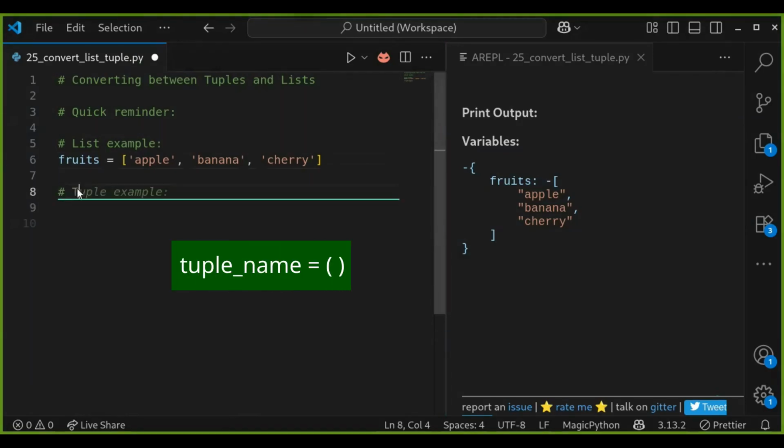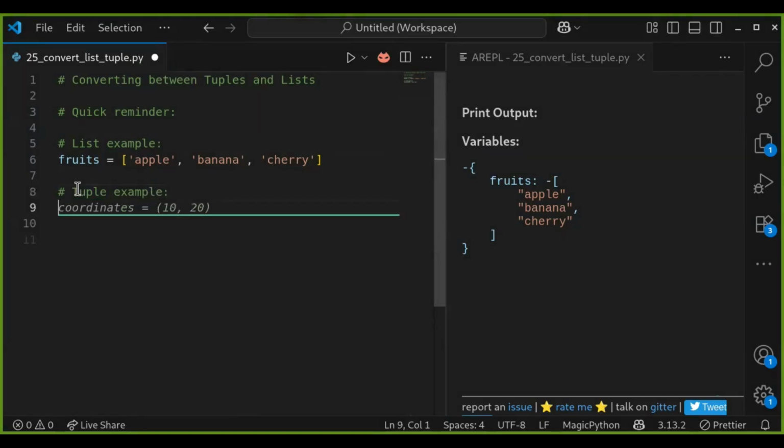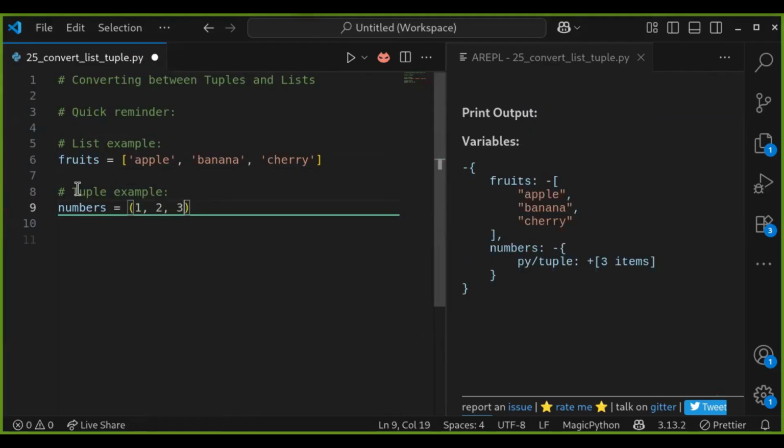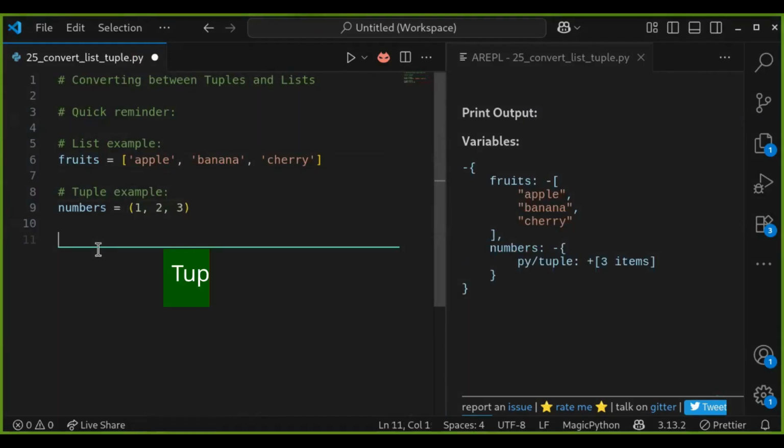A tuple uses round brackets, known as parentheses, like this: numbers 1, 2, 3 in parentheses. Tuples are immutable. Once created, you cannot change the items inside. So when you need flexibility, you use a list. When you need fixed values that will not change, you use a tuple.